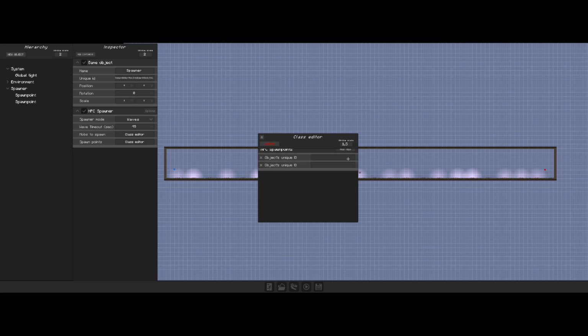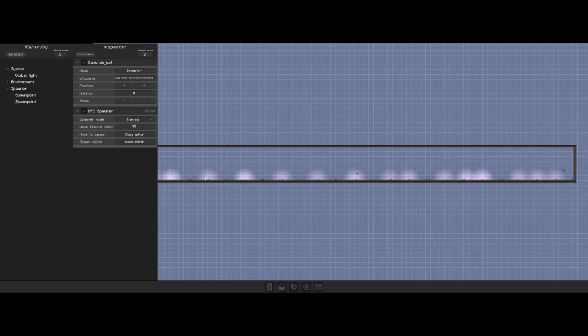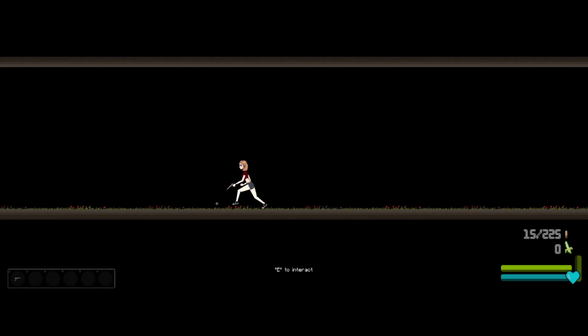Now let's create spawn points for the mobs. Assign a unique ID to each object that should serve as an NPC spawn point. If you encounter hierarchy bugs, save and reload the project. These bugs will be fixed in future updates. Now we can check if the spawner works in-game.